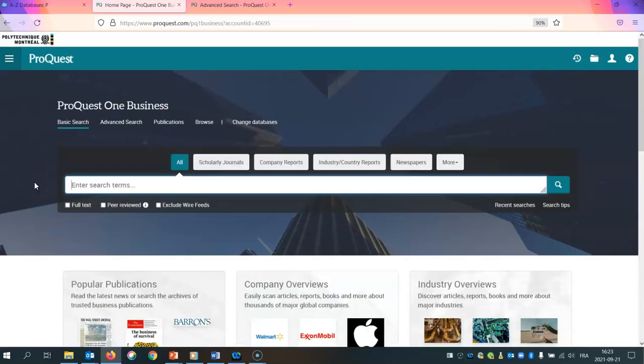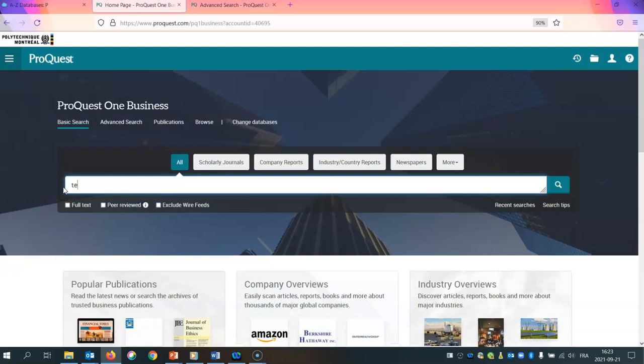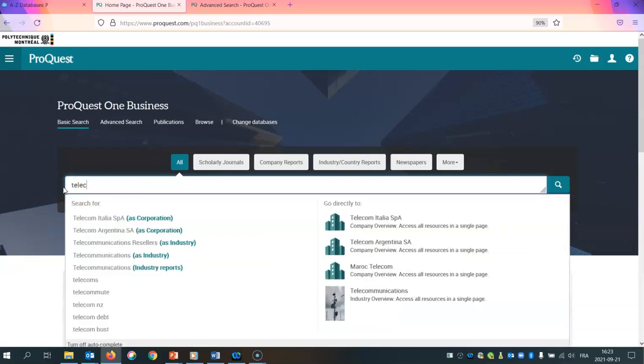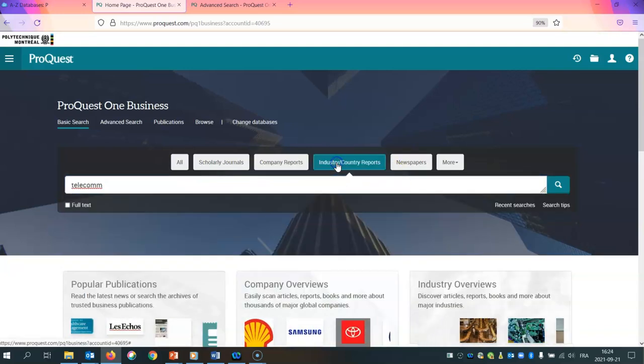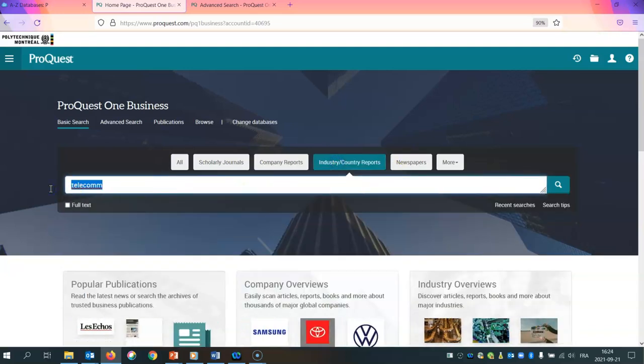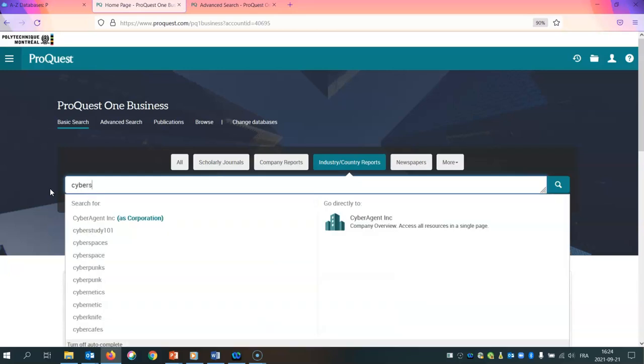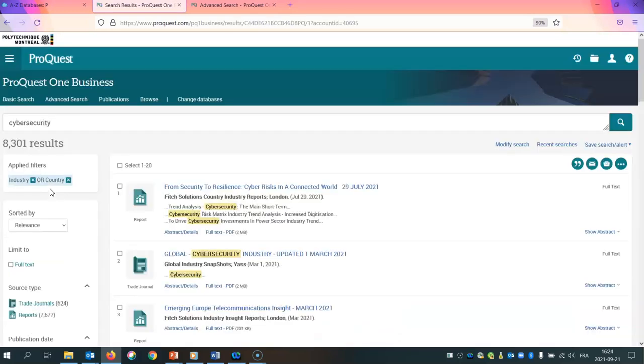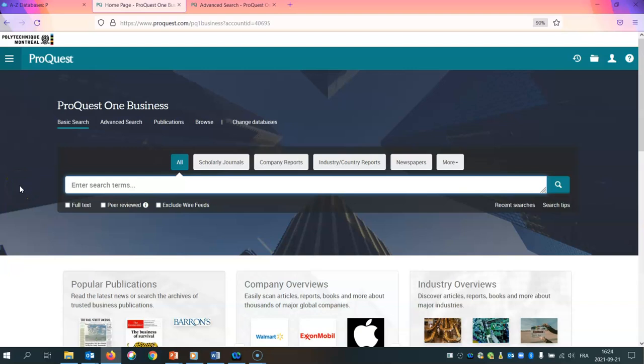To conclude, you can also use the search bar to do a keyword search. For example, telecommunications. Now here we have a lot of different options such as the industry reports. We can also choose to search by industry and company reports. For example, cybersecurity, for which we find a global cybersecurity industry report. We can see that the basic search helps us find a lot of useful information.